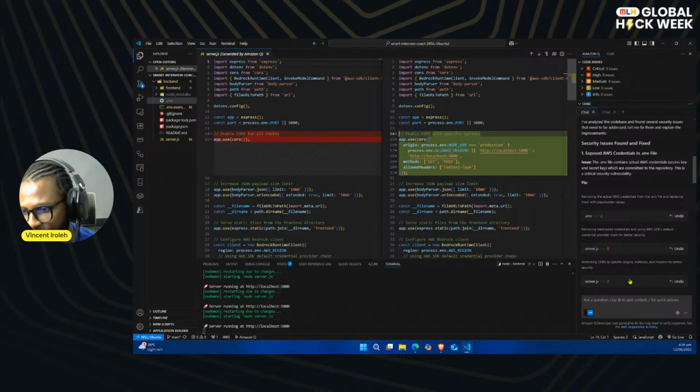Restricting CORS to specific origins, methods, and headers for better security. So I think before now we had CORS set to all. We made it very open to every endpoint, but now it's trying to restrict it to our specific endpoint, which is very good from a security perspective. So you want to ensure that this application can only be accessed from this endpoint, from the localhost 500.